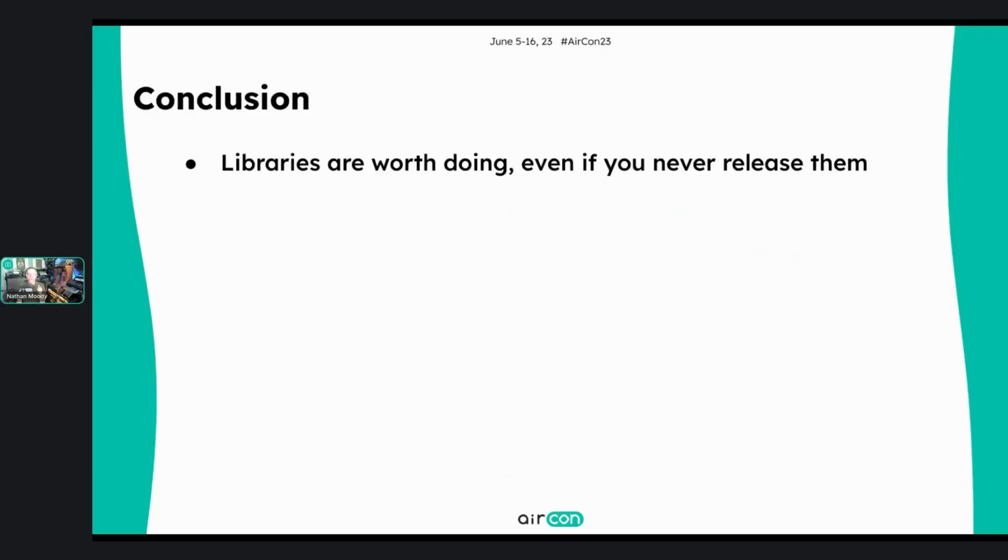So I think libraries are always worth doing, even if you don't release them, because it's good practice to build a concise, focused palette of sounds.